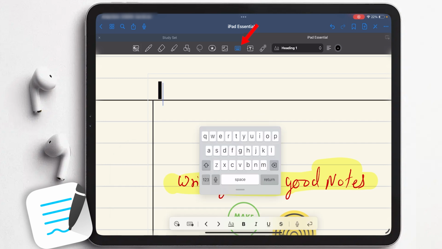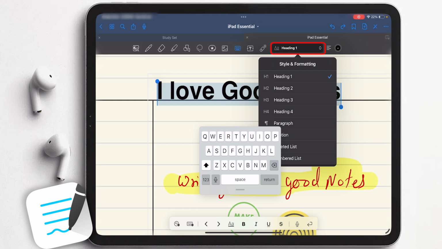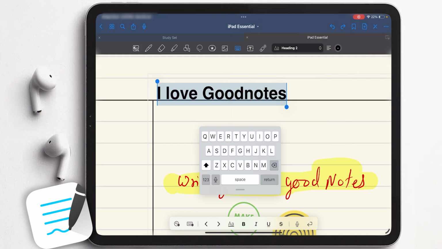We can also write text directly here. And then you can see you further have options of styling and formatting, with the help of which you can correctly represent the written text.